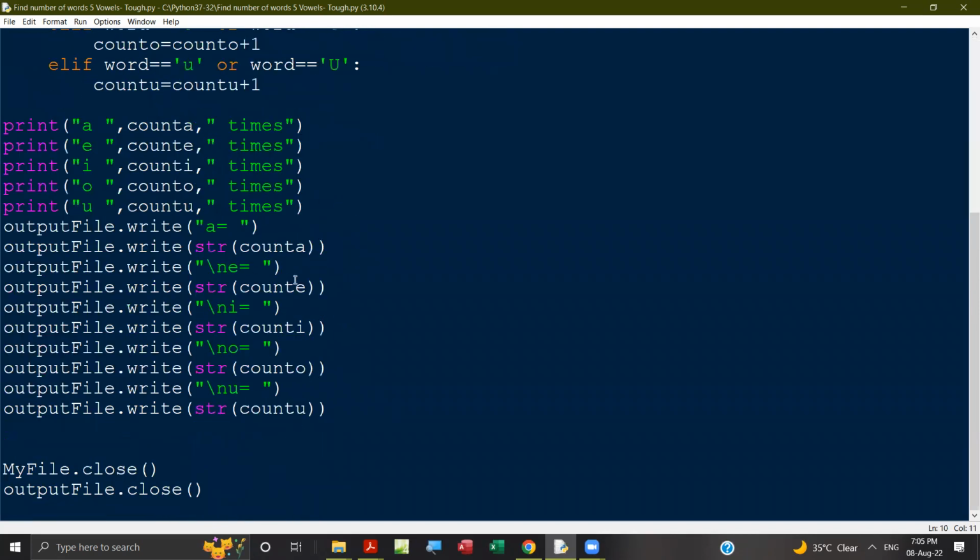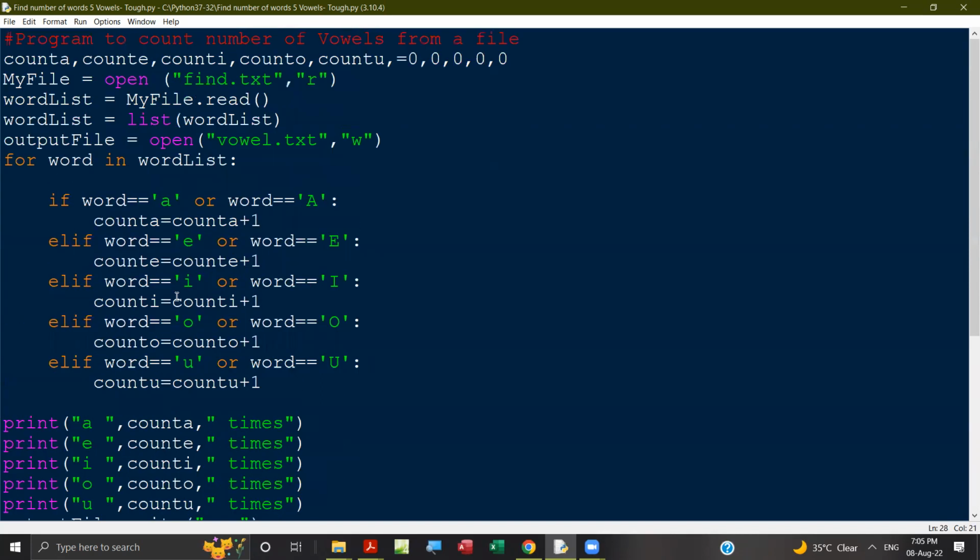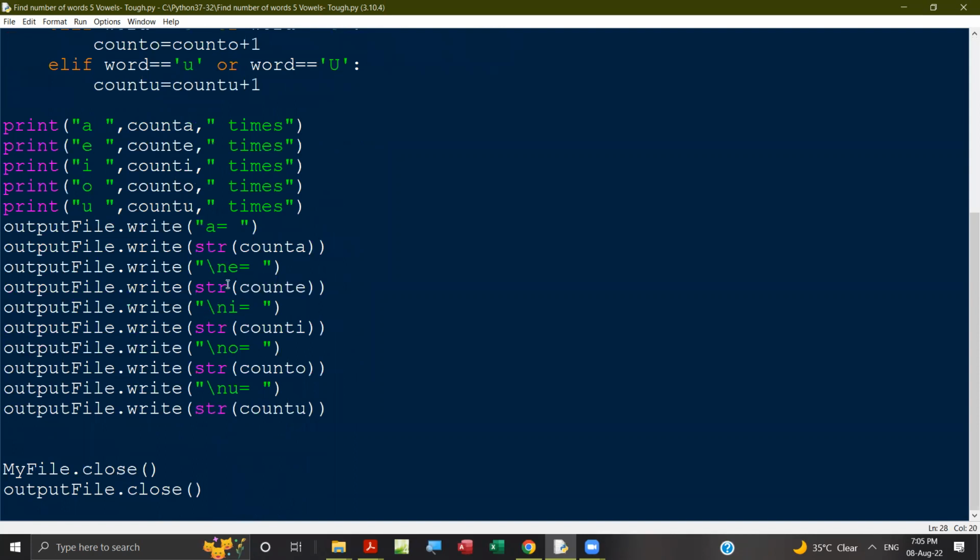Then count e. Before that, we need to display the message e equal to, then the number of e. So count e means that variable contains how many e's. So we need to use str also, otherwise it will not print. You can see some error. Output dot file and then the number. What is backslash n? It is used so that it will print on the next line. That's the meaning of backslash n, new line. Then it will print the count number of I, number of O, and then number of U characters.